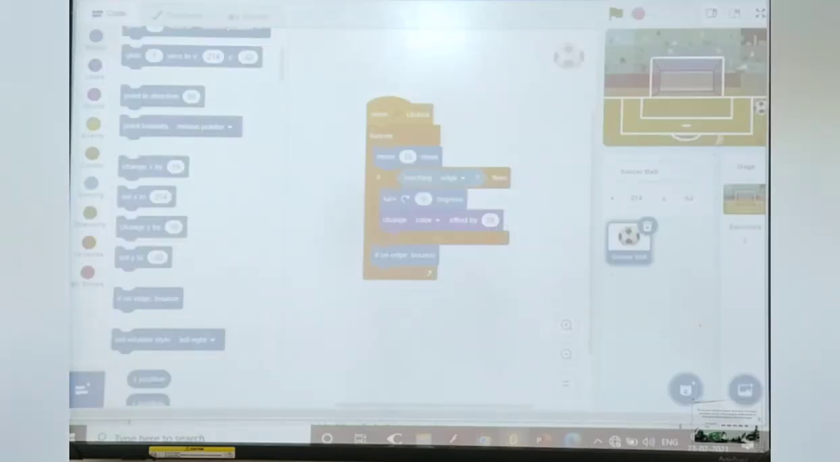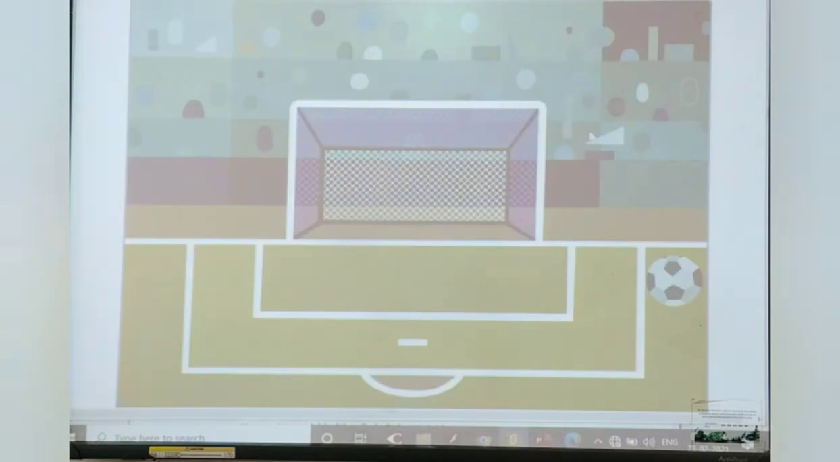Let me keep it in full screen. We did not get the exact picture as it is given in the book, so we have taken another saucer. Now let's execute this. When I press this flag, it will execute. So I have pressed it. Now the ball is jumping.